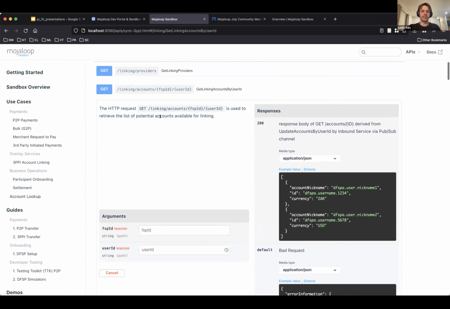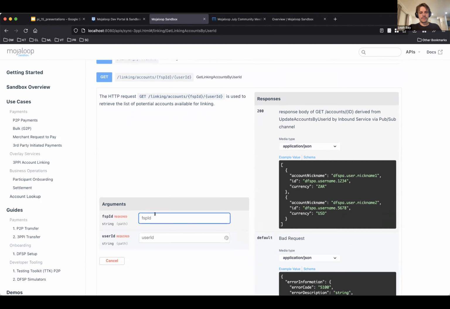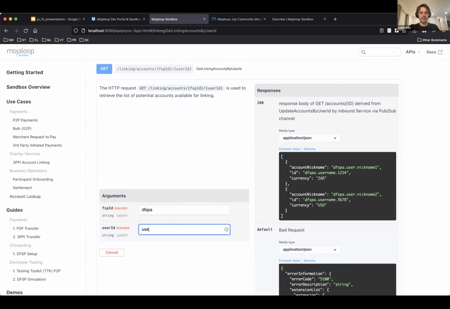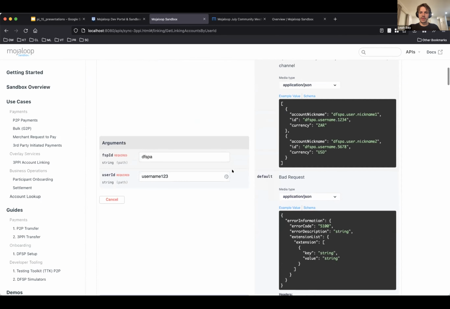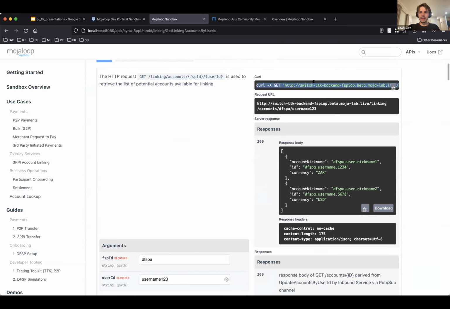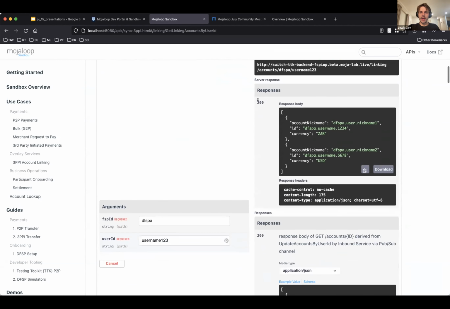So they can come here and look at the linking accounts API call, and read the documentation, which is used to retrieve the list of potential accounts available for linking. In this example, let's say the user puts in DFSP A as their DFSP, and their username 1234, and we can try out this API call. And here we go. We have a curl command, which is talking to our lab environment, and then we have a response of what the lab sends back, and that's the list of 2 accounts here.